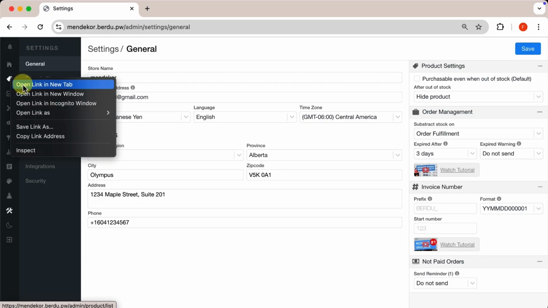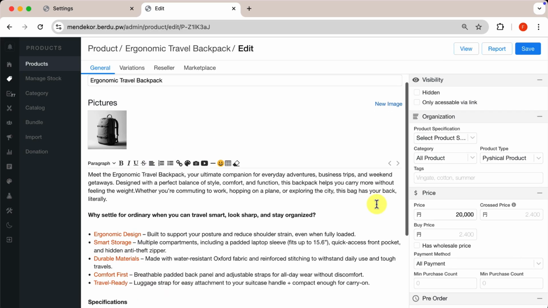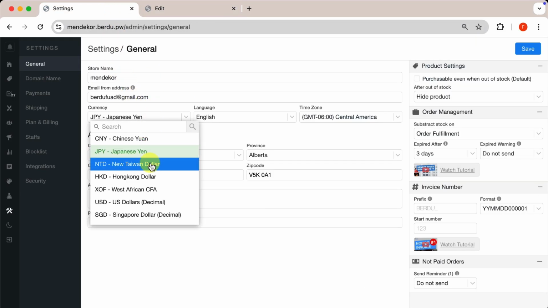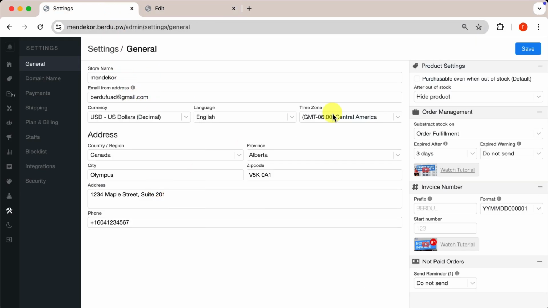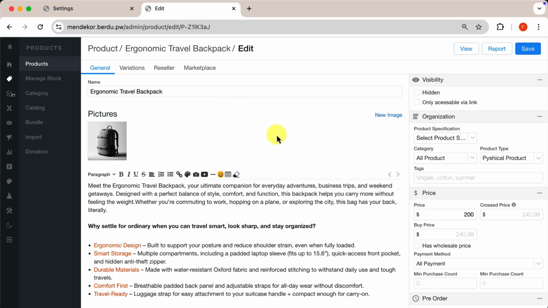Open the product editor in a new tab. Let's say I edit this ergonomic travel backpack. Right now, the price is 20,000 yen. Now let's go back and change the store currency from Japanese yen to USD. Save it, then refresh the product editor page. Notice here, the price is now showing as $200.